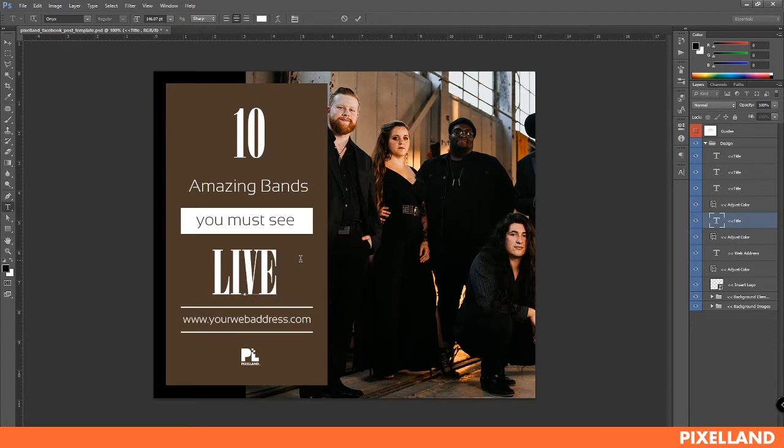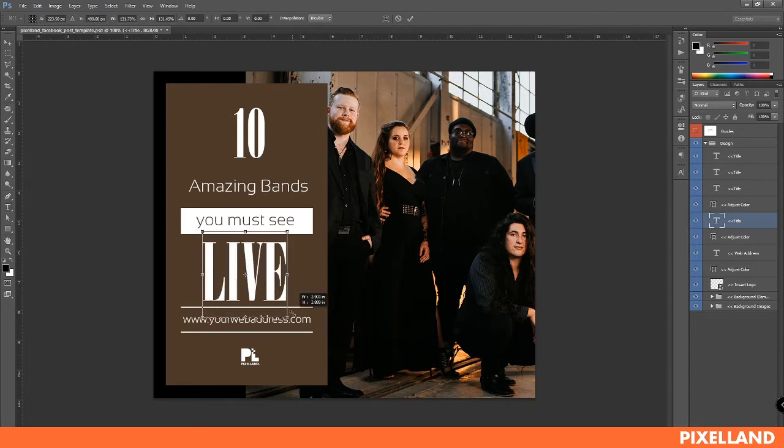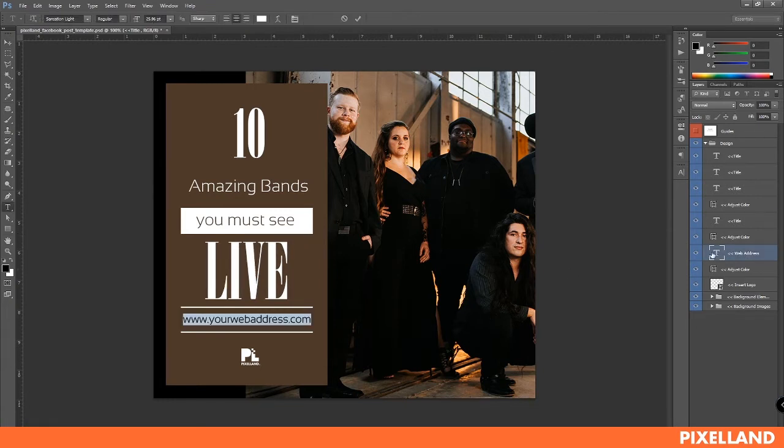live. And I'm going to hit Control T to transform, and I'm going to scale that up just a little bit and recenter. And I'm going to go down there, our web address text box, and I'm going to put www.stereotypenation.com.